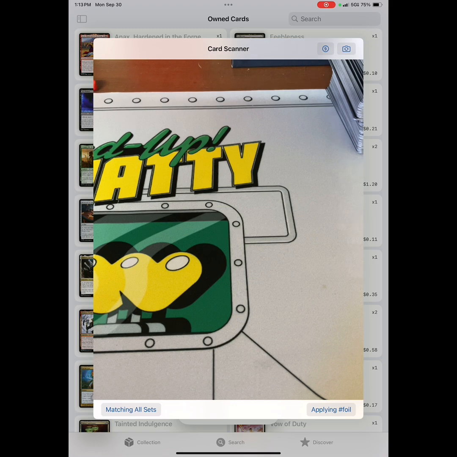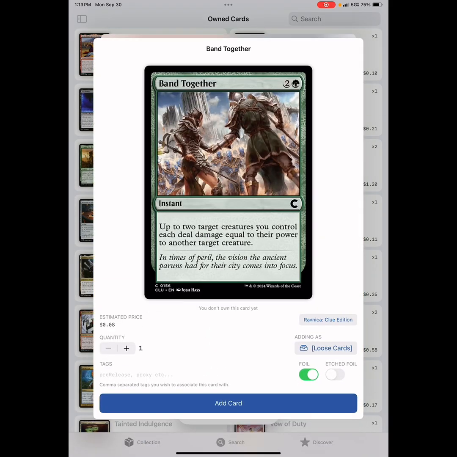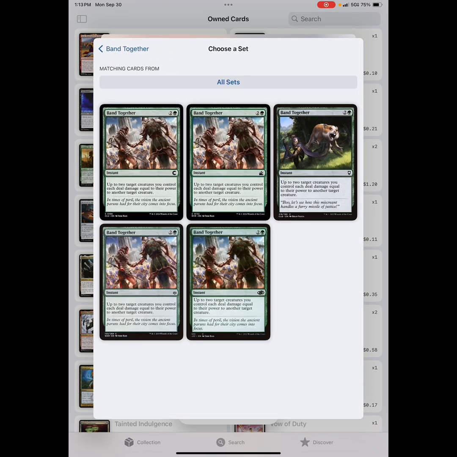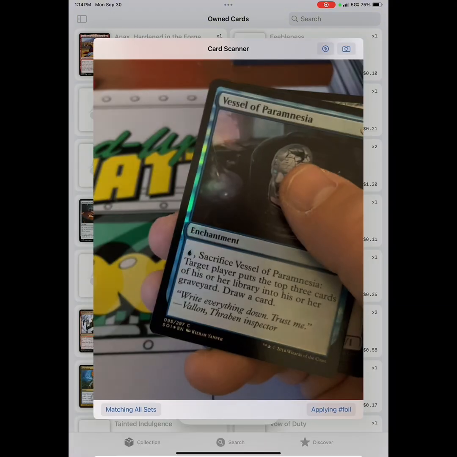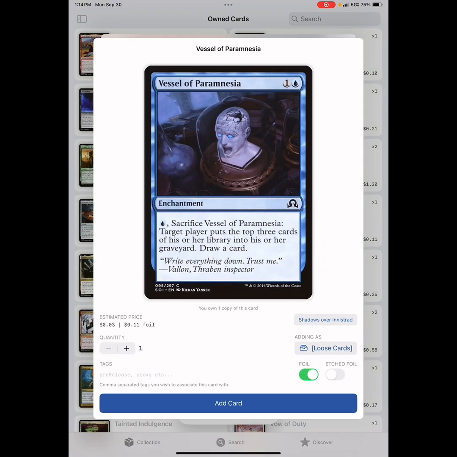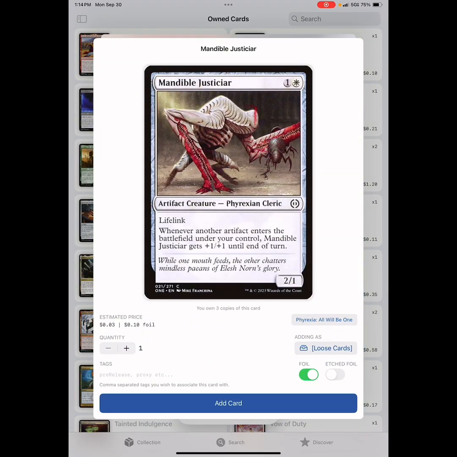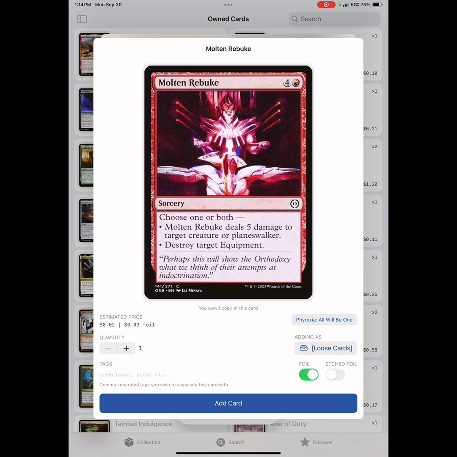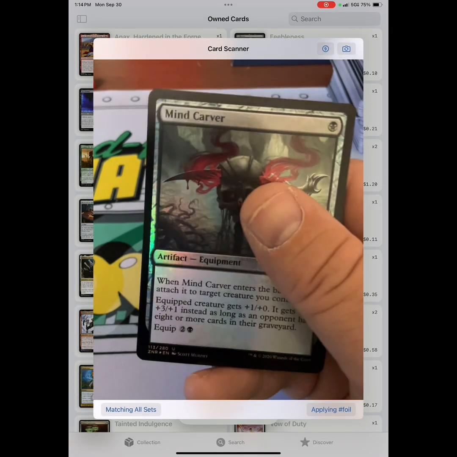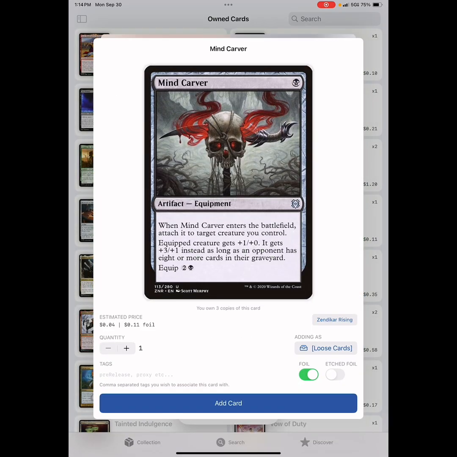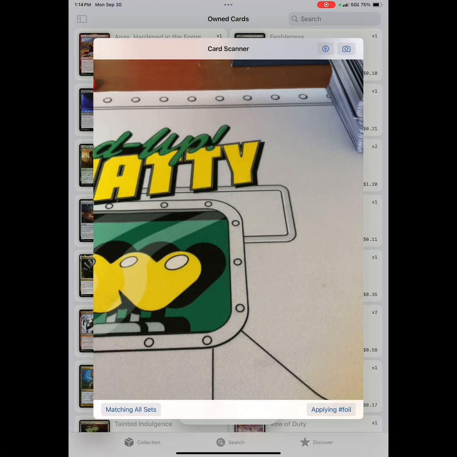We'll go ahead and put that one in my done pile. But I can hold this card here, and you can see, okay, I don't have the set function on right now, but I can just come in here and boom, add. Vessel, foil, boom, add. Add. Add. And add. So those cards right there are all added to my collection.